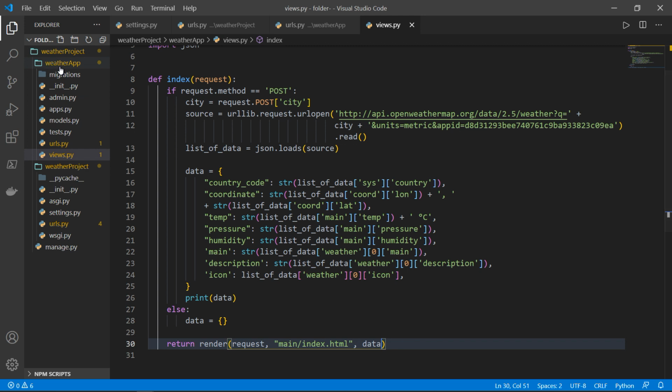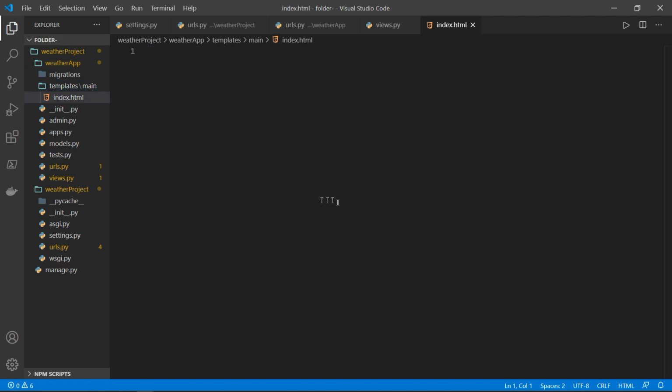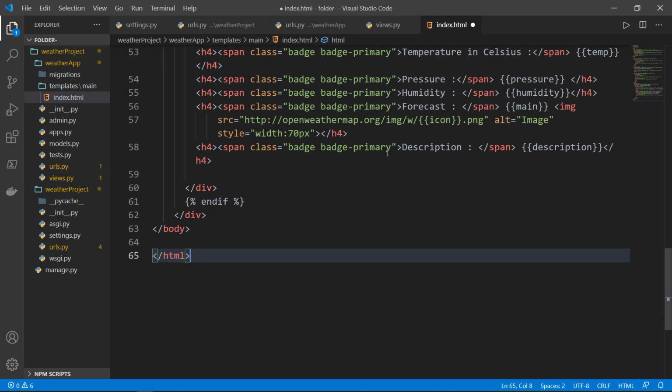Okay, so let's go ahead to weather app. Let me create a folder. I will call it templates, and inside templates I will create another folder. I will call it main, and inside main let's create our index.html. All right, so I know that this is not about HTML, but I will copy the whole thing and I will explain it briefly. So I will paste it here.